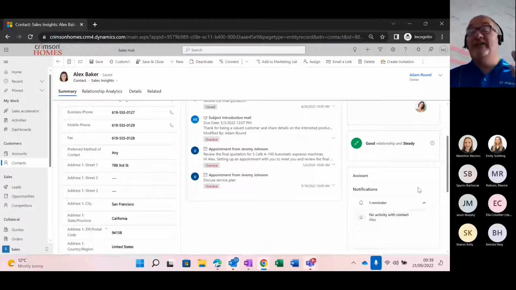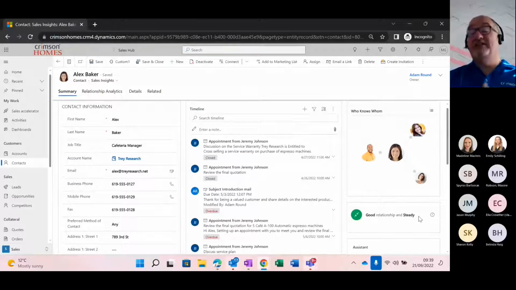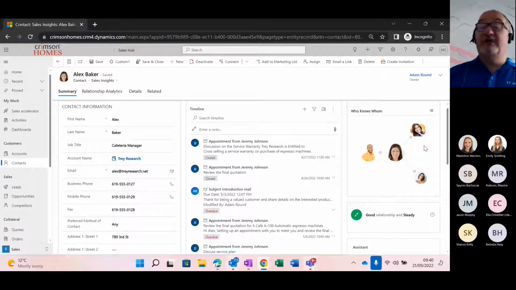So obviously that might be a warning to suggest that we maybe need to reach out to Alex, have a bit of a conversation with her just to see how she's doing, just to keep that relationship going. So there's lots of things that you can use and place onto your contact form, your account forms, your different organization forms that will give you this insight into the strength of your relationship.